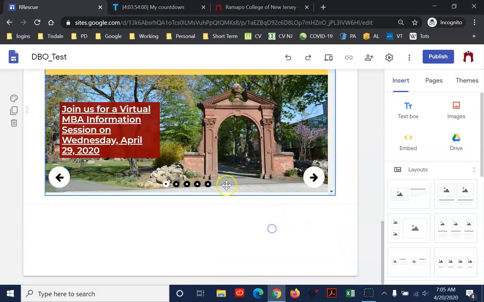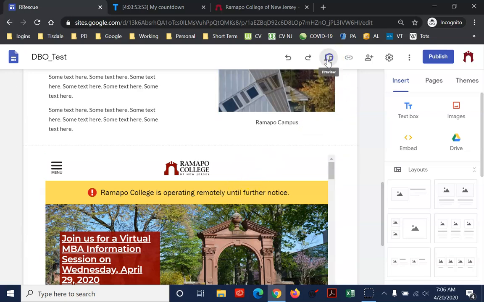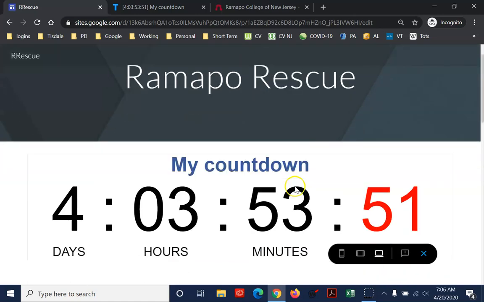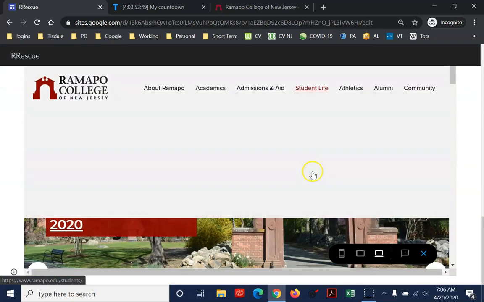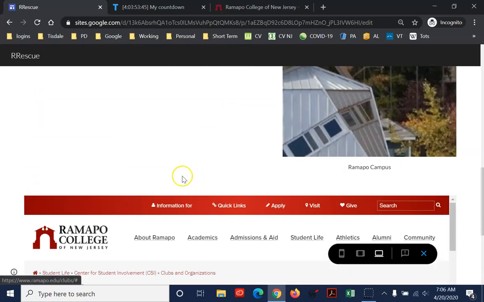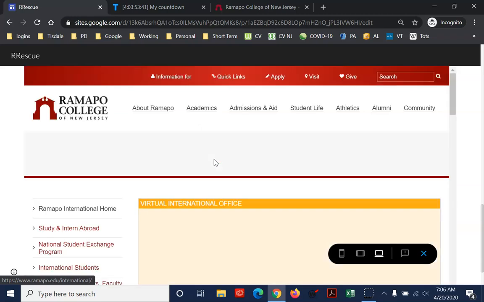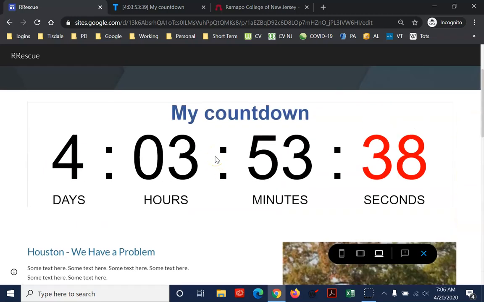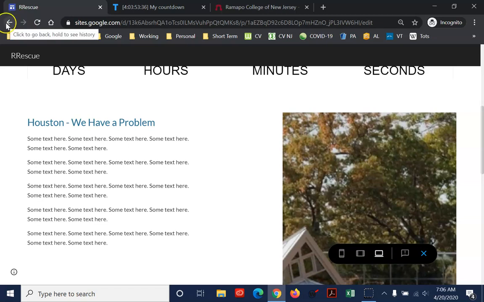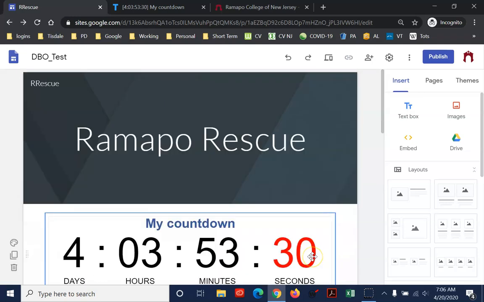And now a live version of the Rampo web page is right inside my own page. If I go to preview, this is what a user would see. So here's my countdown, my pictures, my text, and here's a working copy of the web page. If I continue to click on things, you'll see that they load right into my page without disturbing the rest of the page. So kind of a cool feature. Click the X when you're done with the preview, and I'm back on my page.